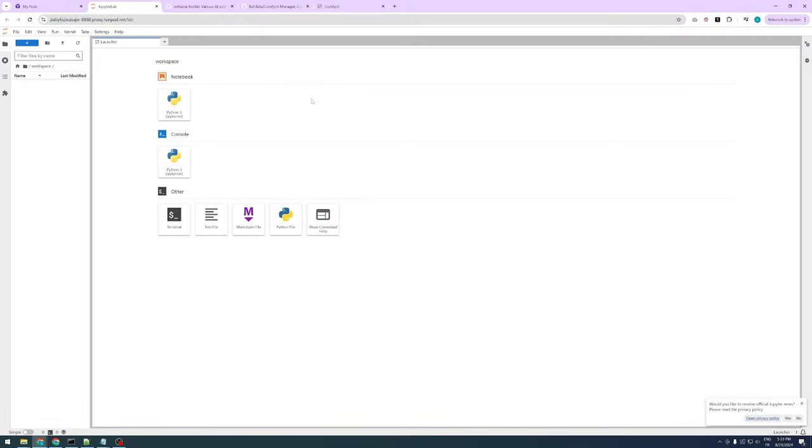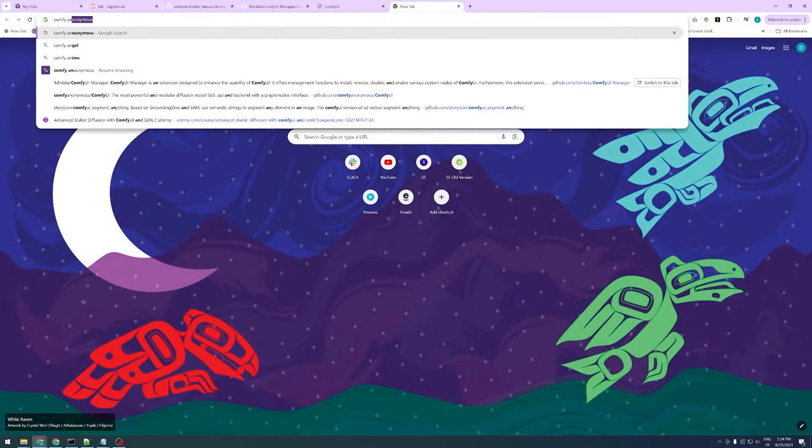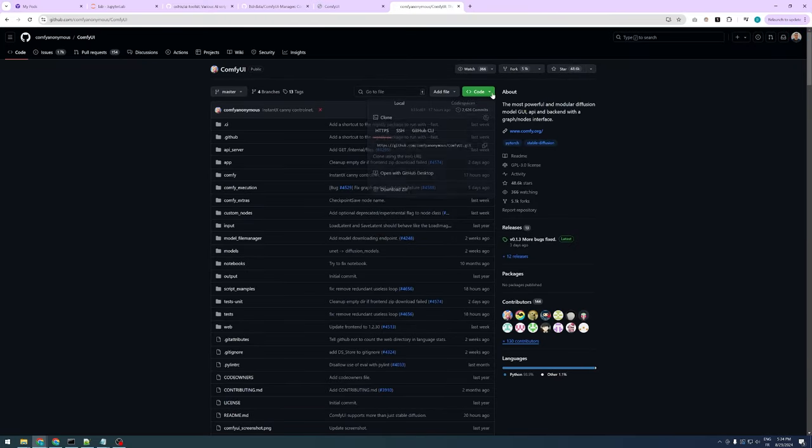In the Jupyter Notebook interface, we'll be working primarily with two tools, the File Manager on the left and the Terminal on the right. By default, the terminal is pointed to the Workspace folder, which is ideal as we need to install everything in this folder to prevent data loss when stopping the pod. Let's begin by installing ComfyUI in the Workspace folder. We've done this several times before on this channel, so it should be familiar.